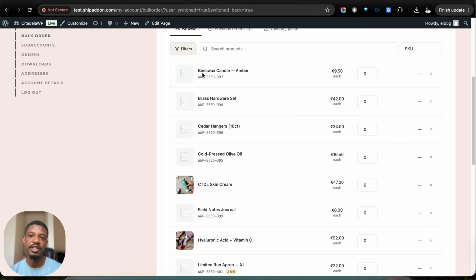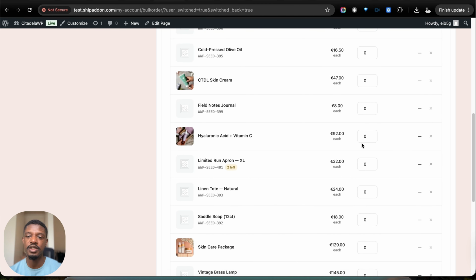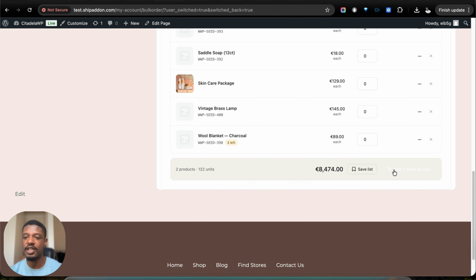So what's handy about this is we can filter by category, brands, etc. And we can just quickly go down, enter in our quantity, and voila, we can just add it to our cart. Or if we're not ready to purchase yet, the customer can go ahead and save it to their list. More on this in just a second. Let's head back over to our dashboard.